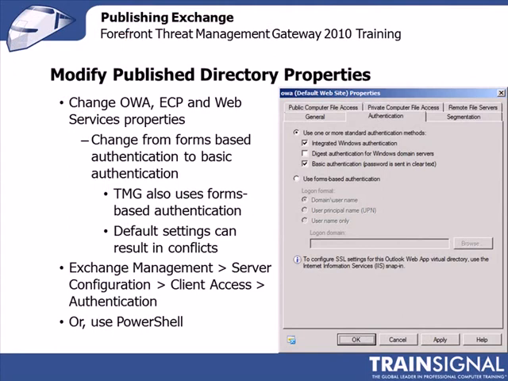yet. The reason is because we have to change some directory information so that it works with Threat Management Gateway. Basically, for the Outlook Web Access, the Exchange Control Panel, and the Web Services folders, we're going to change from form-based authentication to basic authentication. Threat Management Gateway also uses form-based authentication, and this default setting can result in conflicts between Threat Management Gateway and Exchange. You'll still be using forms-based authentication when you access Exchange from the outside.